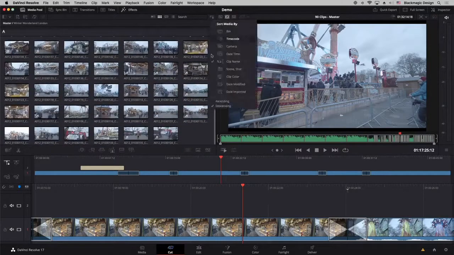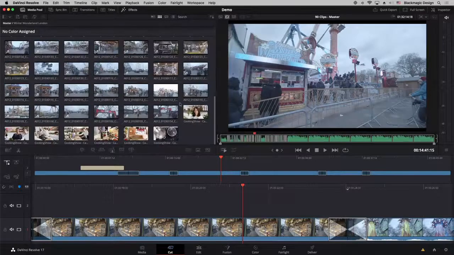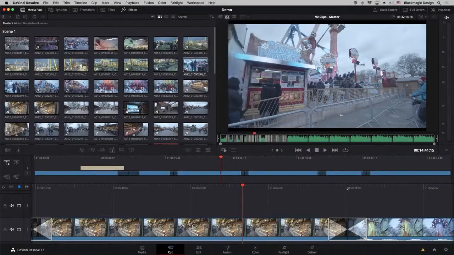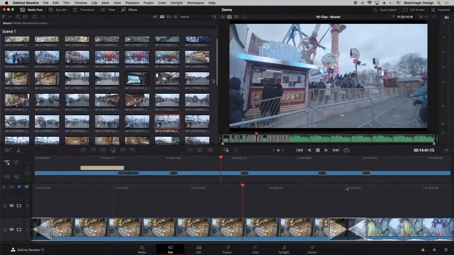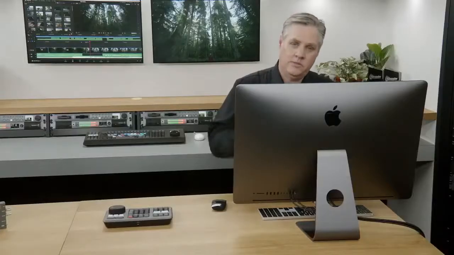Or I can even sort by clip color. But of course there's no color assigned to any of these clips, so they're all the same. And I can also sort by scene and shot. Now you can see scene 1. Now the bin has an unsorted section for any clips that don't have metadata. But we can use the new inspector to organize these clips. So let's check that out.